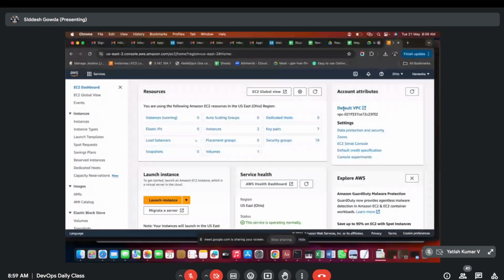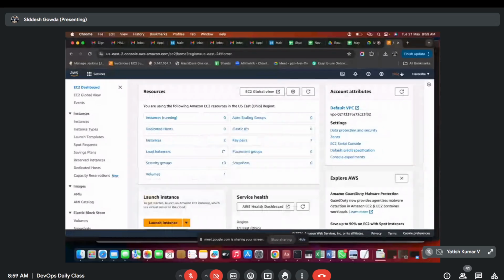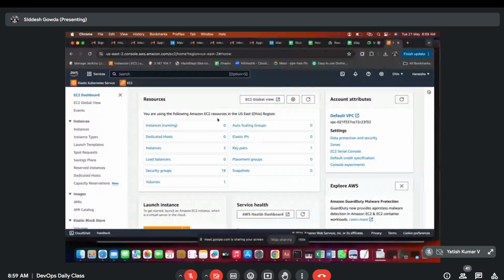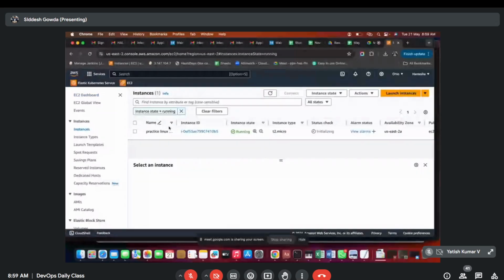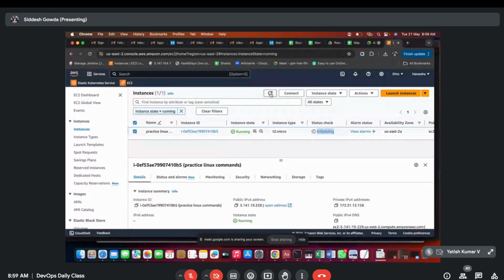So here, see, validate the region. Okay, instances. See, it's starting. Still it's initializing, right? So wait for a few minutes. It has to show 2 out of 2 status checks passed.